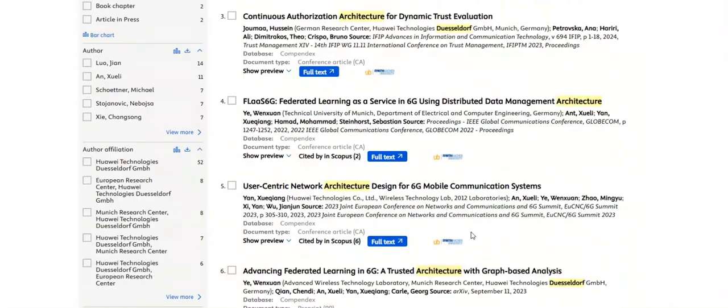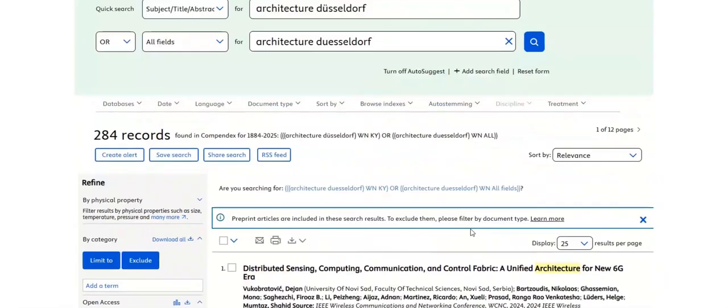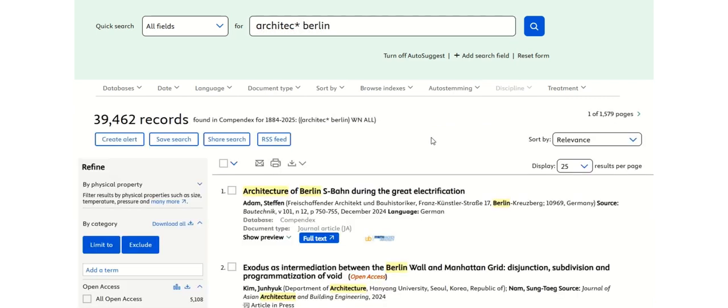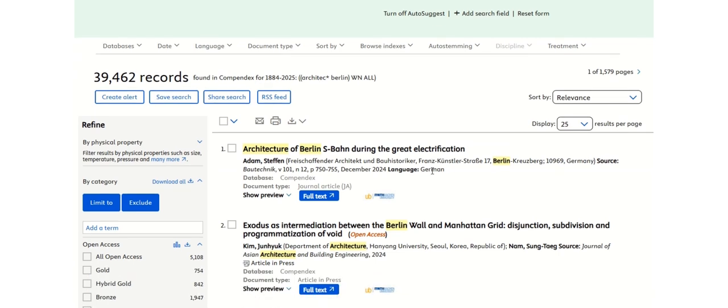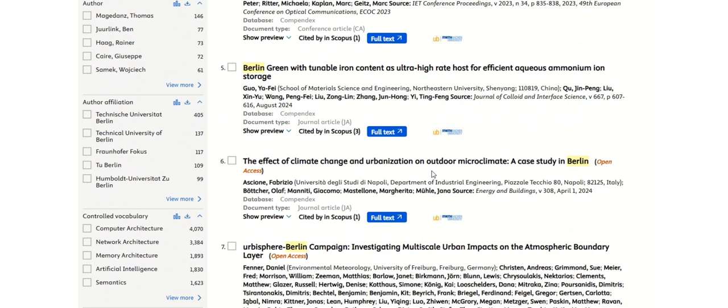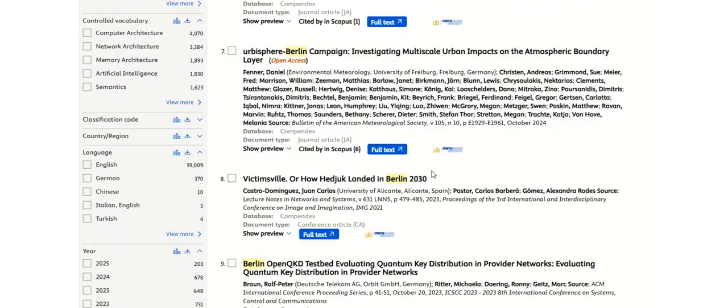The database also allows you to use placeholders and truncation symbols. You can use these to search for various spellings or different word endings at the same time. The truncation symbol is the asterisk. For example, the search term Architekt *Berlin shows results that contain the word stem Architekt, but that have different endings, such as architect, architecture, and architectural. The asterisk replaces an arbitrary number of letters.